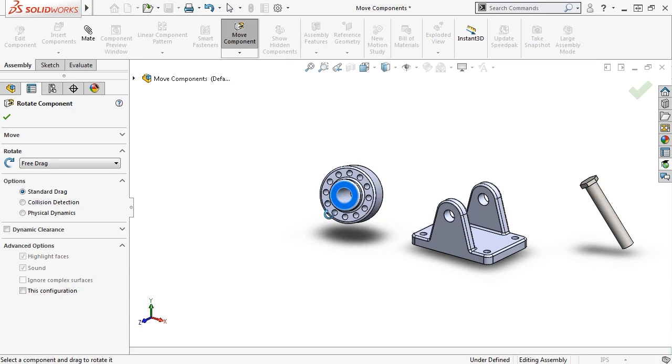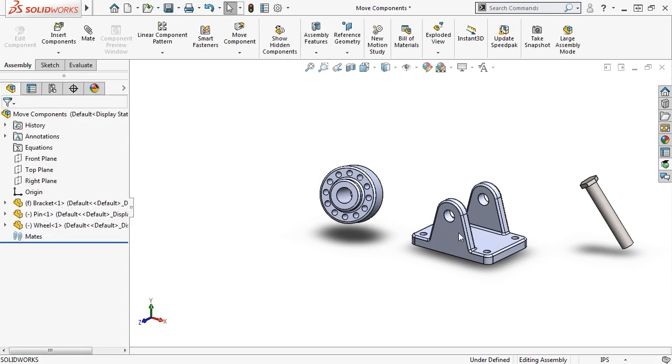However, notice that when I try to move the bracket, a message appears telling me that the selected component is fixed and cannot be moved. Why is that? I can move the other two components, but I can't move or rotate the bracket component at all. If I hit Escape and look in the assembly tree, you can see there's a little F next to the bracket component. The letter F indicates that the component is fixed in space.